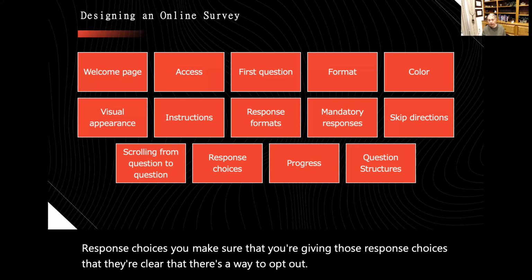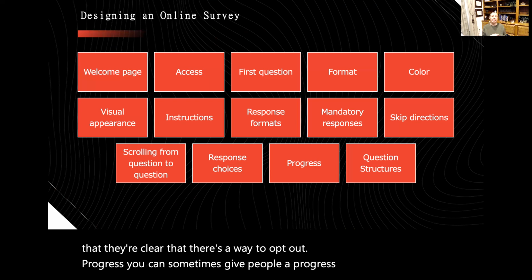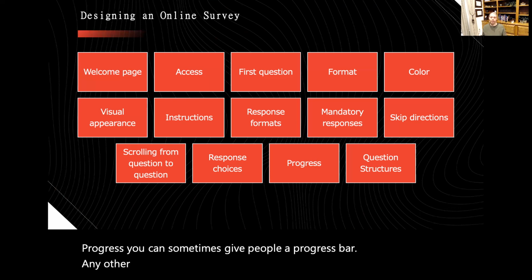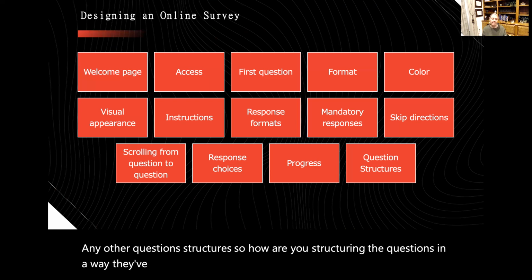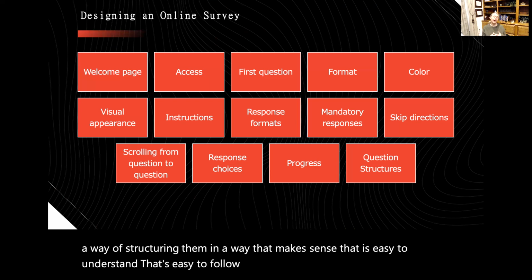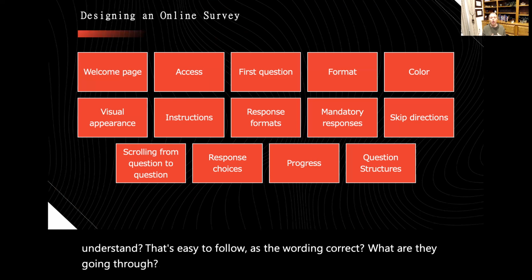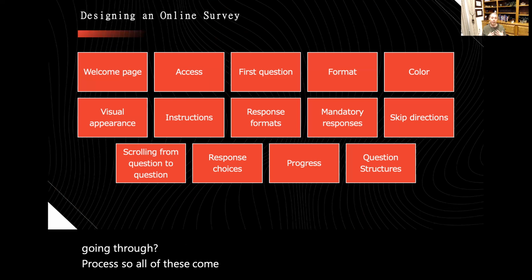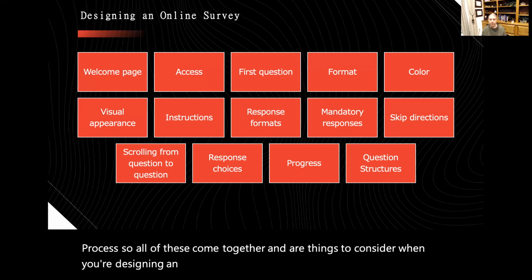Progress, you can sometimes give people a progress bar. And again, the question structures. How are you structuring the questions? Are you structuring them in a way that makes sense, that is easy to understand and easy to follow? Is the wording correct? Are they going through a good process? All of these come together and are things to consider when you're designing an online survey.